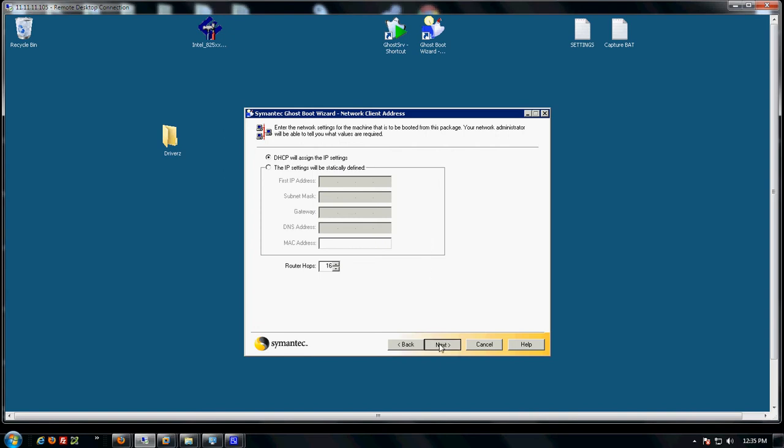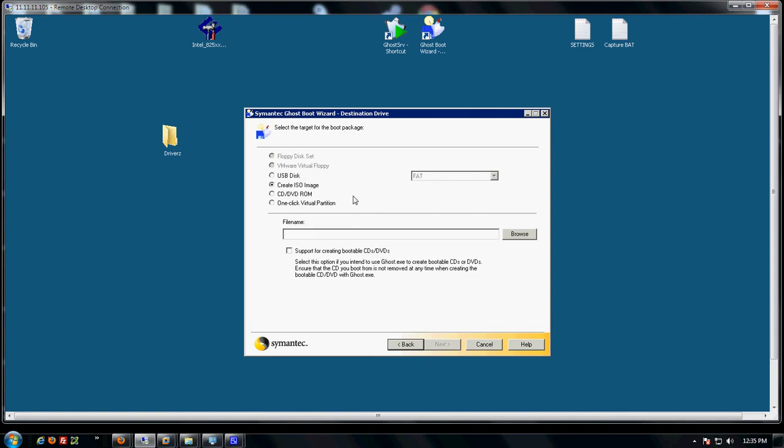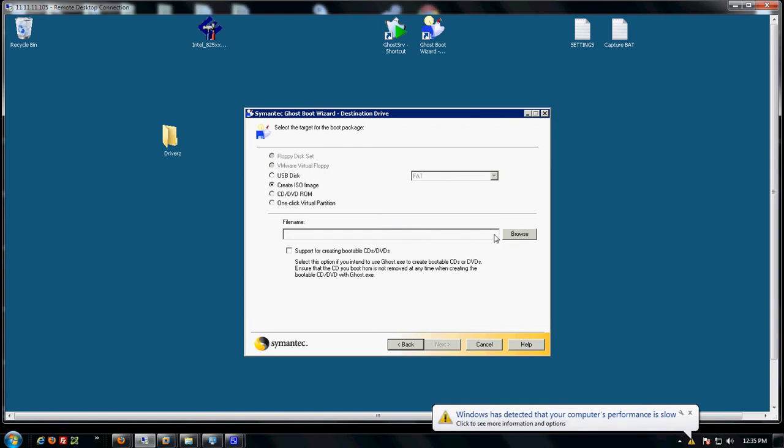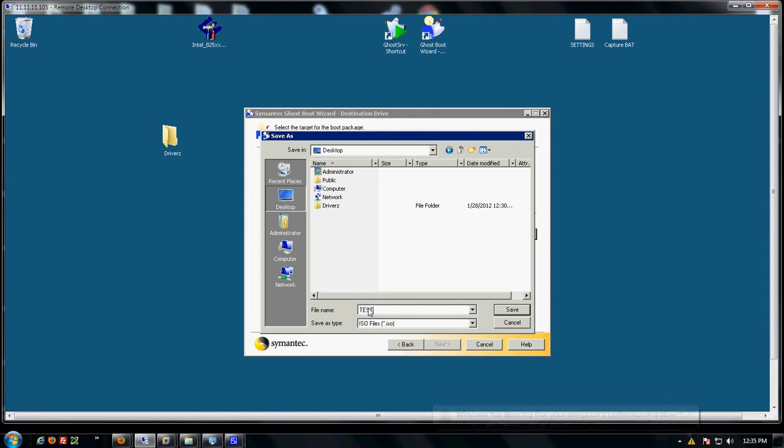Here we're going to give it an image name. We're just going to call it test image. Alright, so that's good. We're going to choose to save that test image to our desktop as an ISO version. Okay, and do not check support for bootable CDs and DVDs. Just click next.